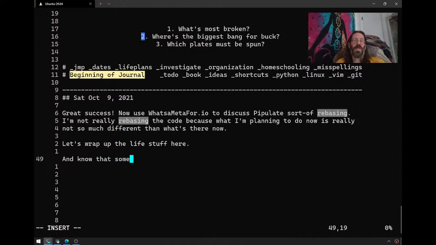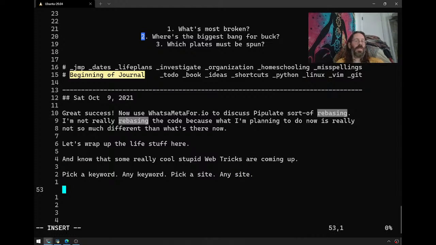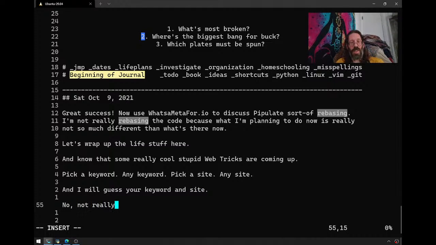And to know that some really cool, stupid, let's call it web tricks are coming up. Pick a keyword, any keyword, pick a site, any site, and I will guess your keyword and site. No, not really, but along those lines.